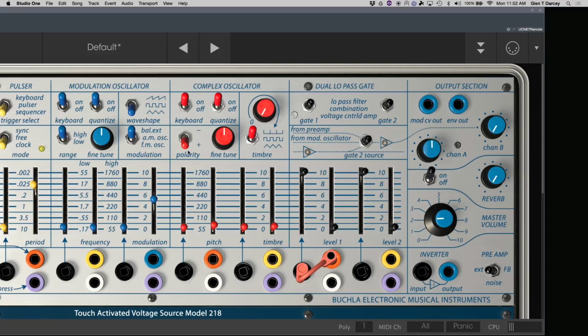The main frequency is set using the pitch slider, and you have a fine-tune control as well. You can enable or disable the keyboard control and quantization of the pitch control. You have the ability to modulate the pitch and the timbre by patching a signal into the black jacks below. The sliders directly above these black jacks are amount controls that allow you to set how much modulation is going to pitch or timbre. We will get into the routing of modulation later.